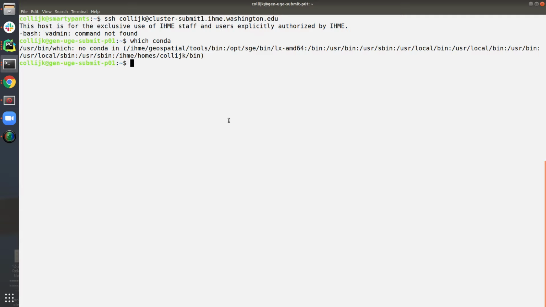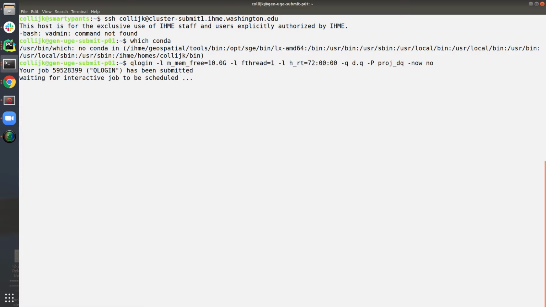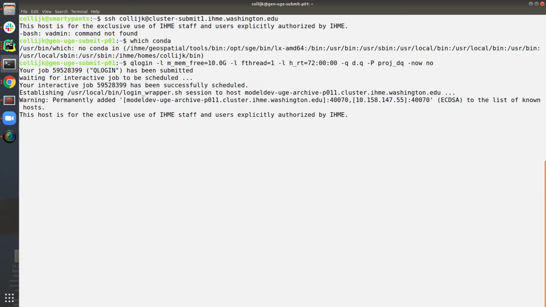Okay, so we shouldn't do anything on the submit host pretty much ever, so the first thing we'll do is qlogin. I'm grabbing a small qlogin here, just 10 gigs and a single thread. We don't even need 10 gigs, but that is sort of my default setup. I'm doing this on the D cube, though it doesn't matter which queue you're on.